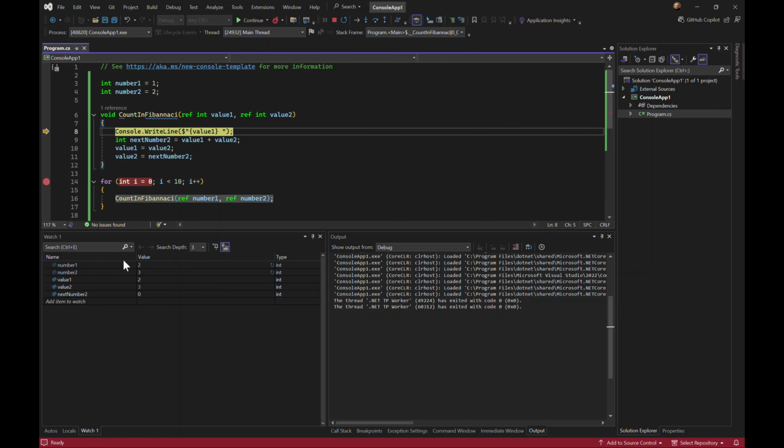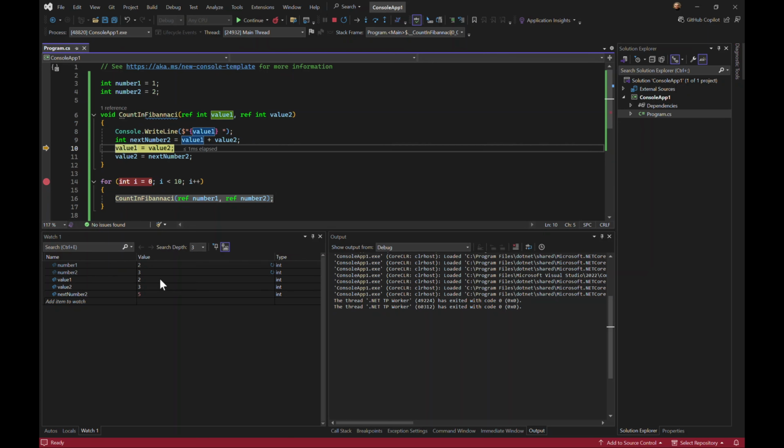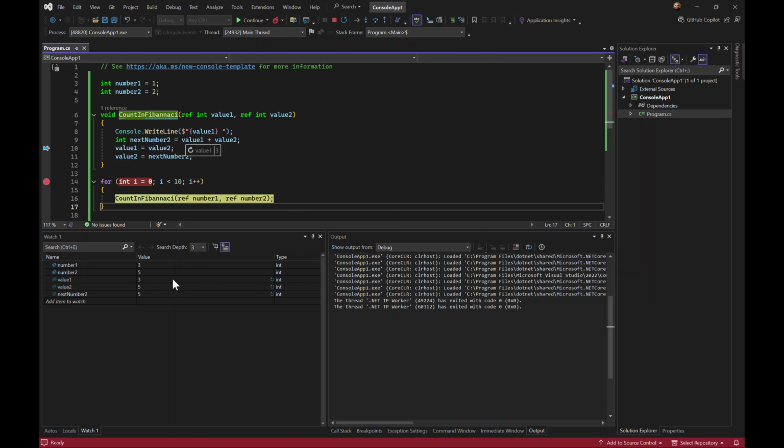So we'll step in again. Next value gets 5. Value 1 gets 3. The next number, value 2, gets 5. And then when we leave, it goes to 3, 5. And this is how this works.